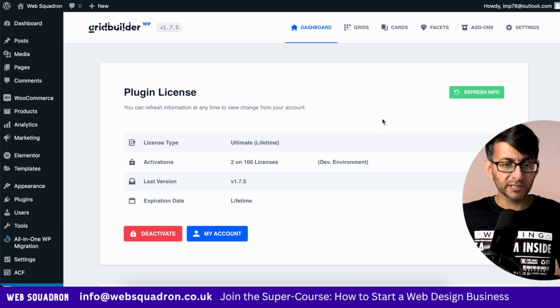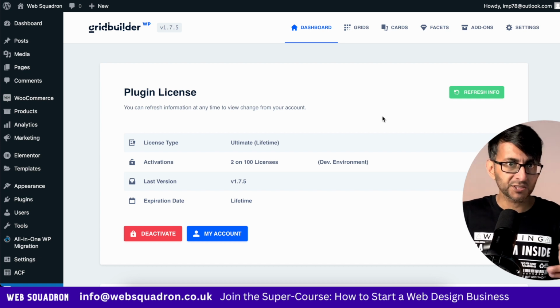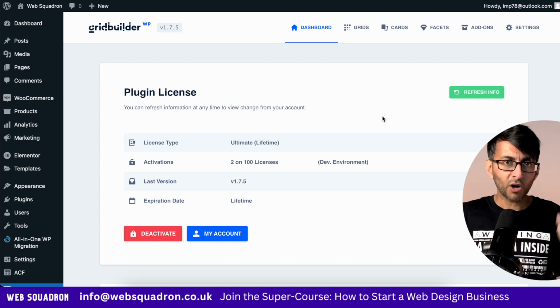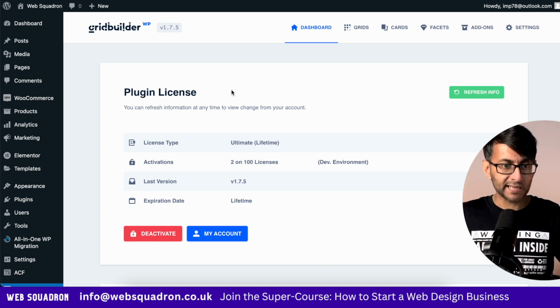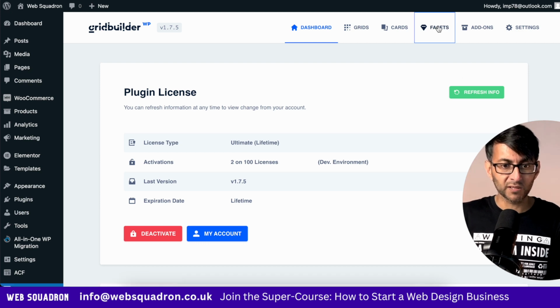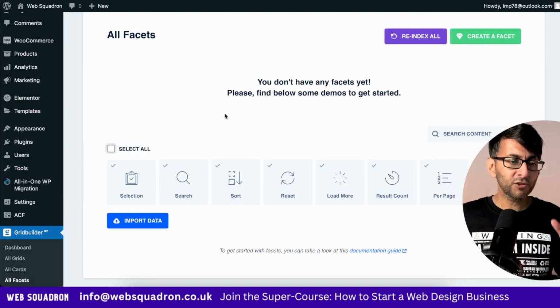Now, once you've installed it, it gets really, really simple and easy. I'm going to first cover off the posts and then I'm going to move on to the products. Obviously, with your posts, make sure you've given them some categories when you've created your posts, and you can have child categories as well. Once you've installed and activated, you go over to Gridbuilder. It's on the left-hand side in your dashboard, and you want to go to facets, and I'm going to create one from scratch.